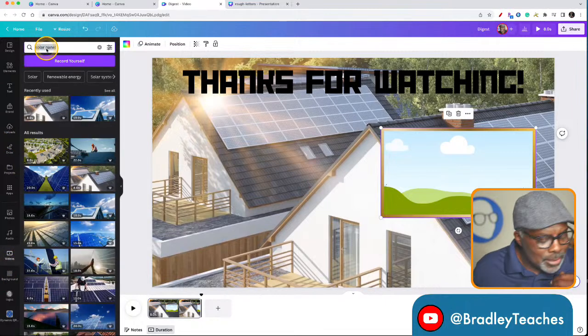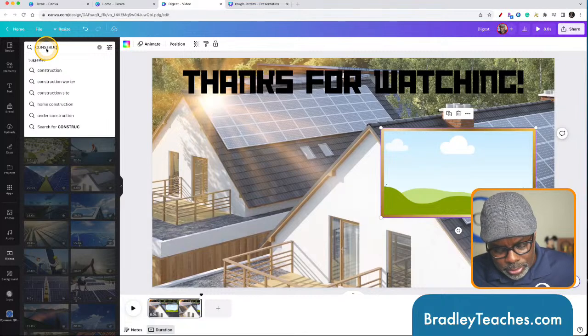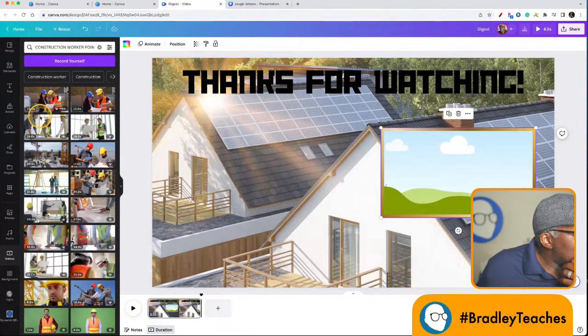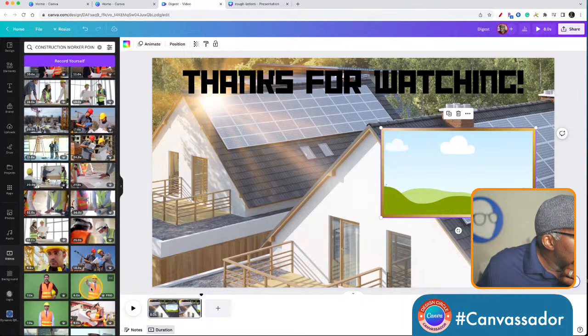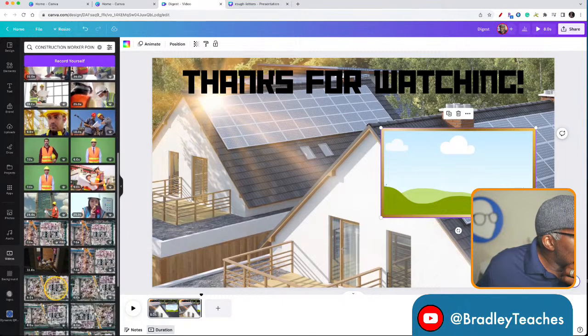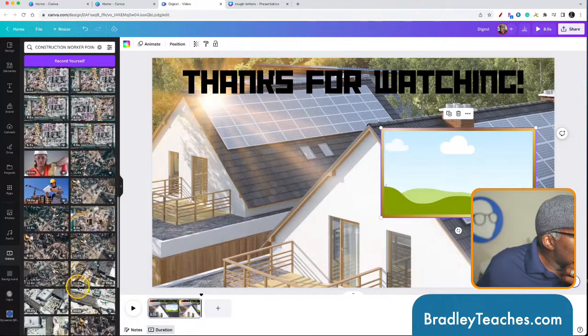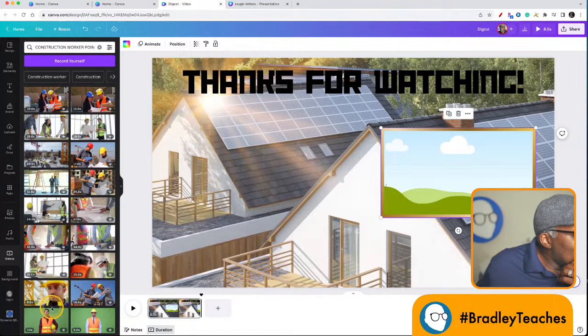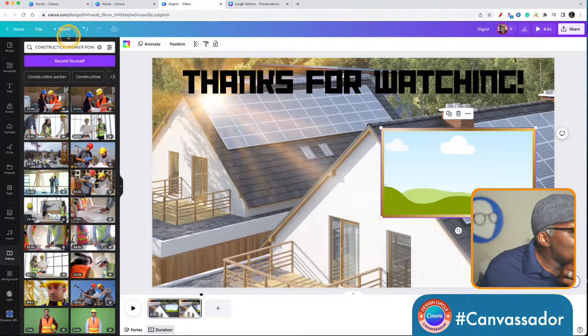And let's see if we can find a construction worker pointing. So we can find a construction worker pointing at something. He's pointing straight ahead. And everybody's pointing straight ahead when they point over at something. So I'm going to use something different for this one then. So I'm just going to use pointing because all these guys are pointing at me all straight out. They're not pointing at what I want them to. But it would have been cool to have a construction worker pointing.